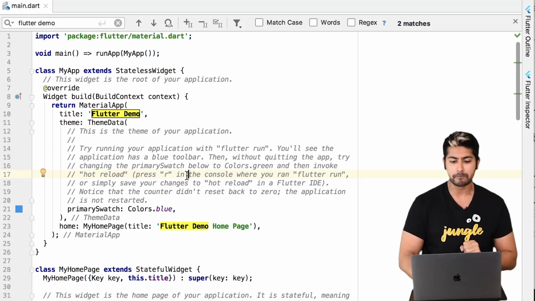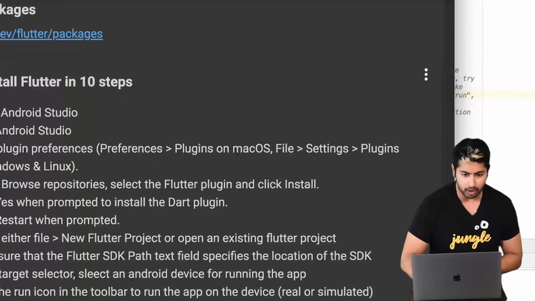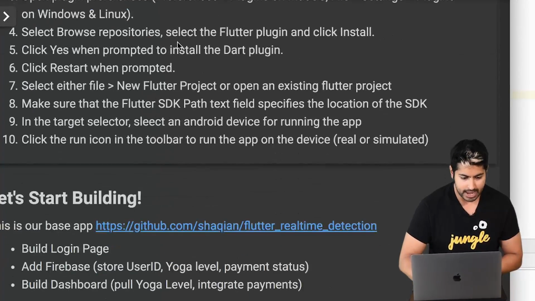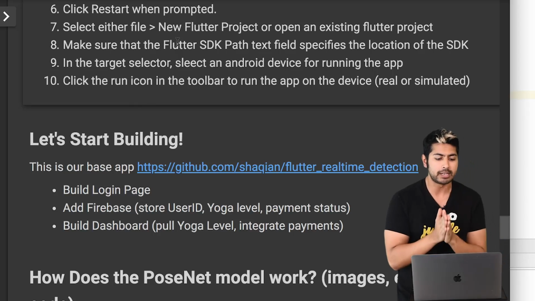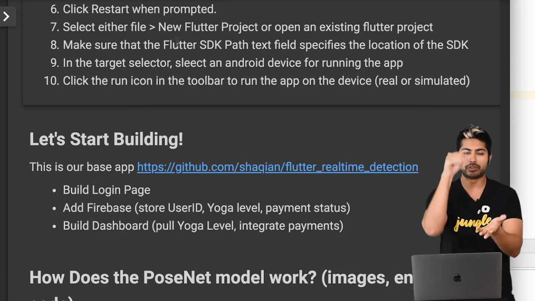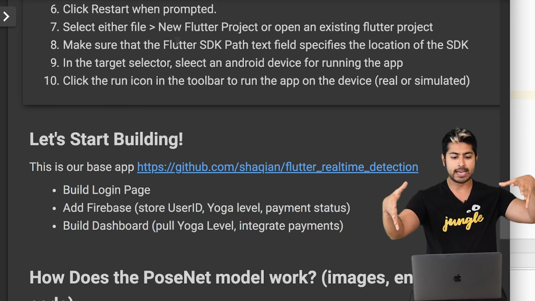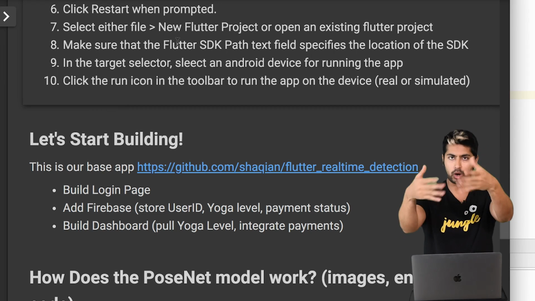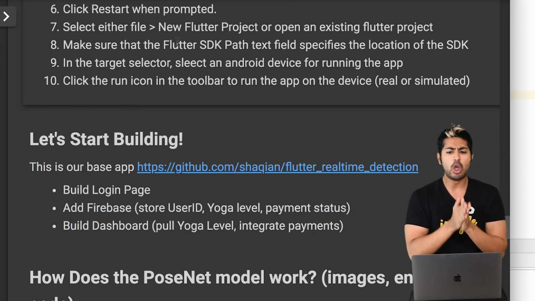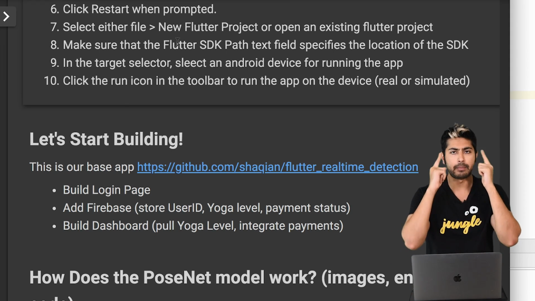All right, let's keep going here. So what's our next step? We did that part. So we install Flutter, and now we're gonna start building. Let's build that login page. Let's add Firebase to authenticate the user, and then let's build that dashboard page and integrate the payments, and then we'll work on the transfer learning part, right? So where do we even begin with this? Let's think about it for a second.